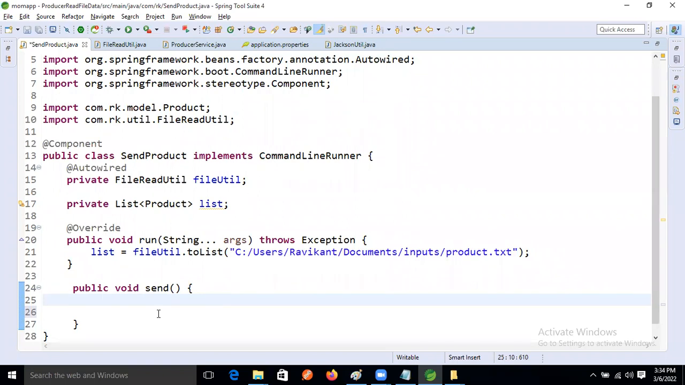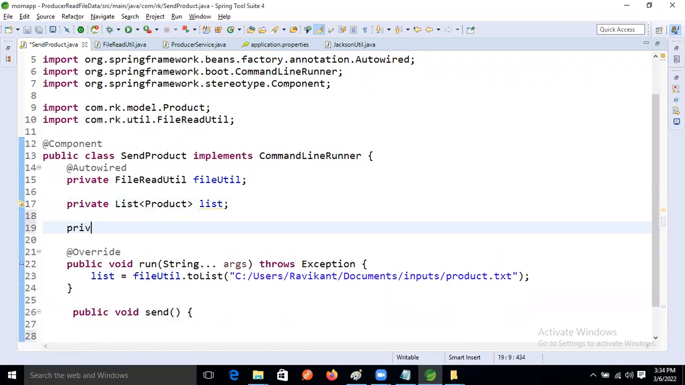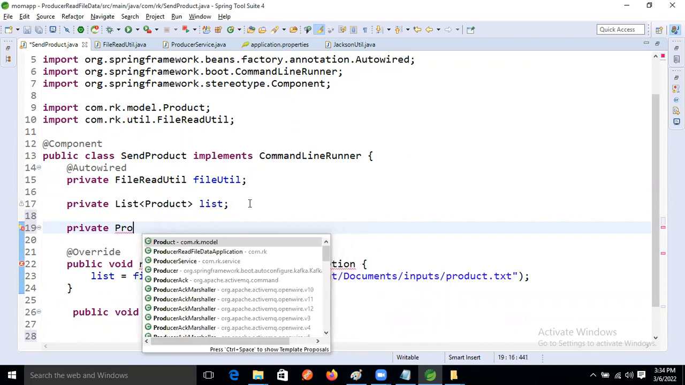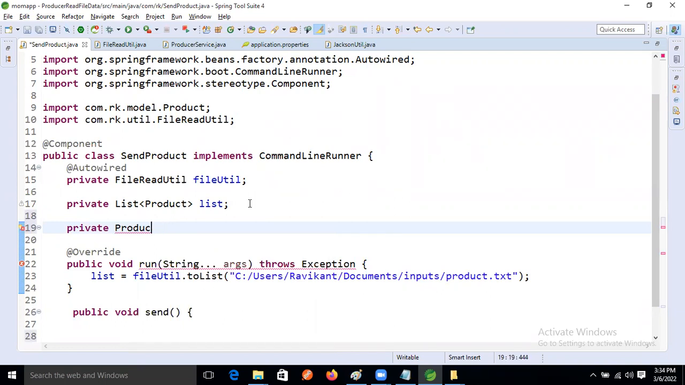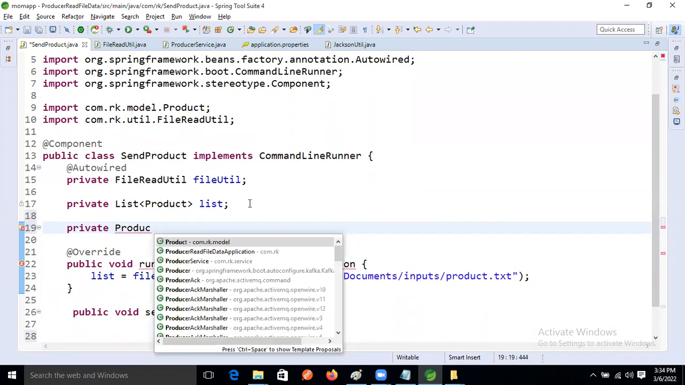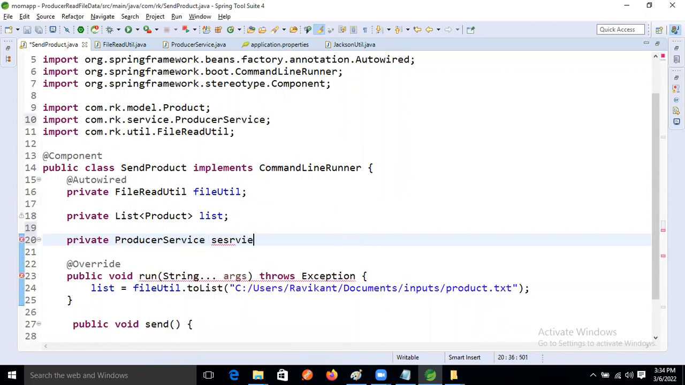Yes, Ravi. So now, in the file util class, first we need the producer service. Private producer service. Product service, producer service, right? Sorry, producer service. Producer service, right?